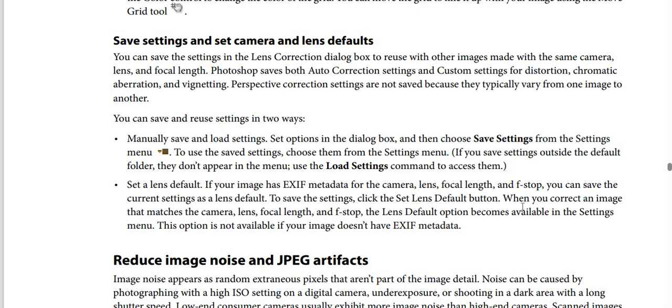And after that, you can set a lens default if your image has EXIF metadata for the camera, lens, focal length, and f-stop. You can save the current settings as a lens default, and to save the settings you should click the set lens default button. And after that, when you correct an image that matches the camera, lens, focal length and f-stop, the lens default option becomes available in the settings menu. This option is not available if your image doesn't have EXIF metadata.